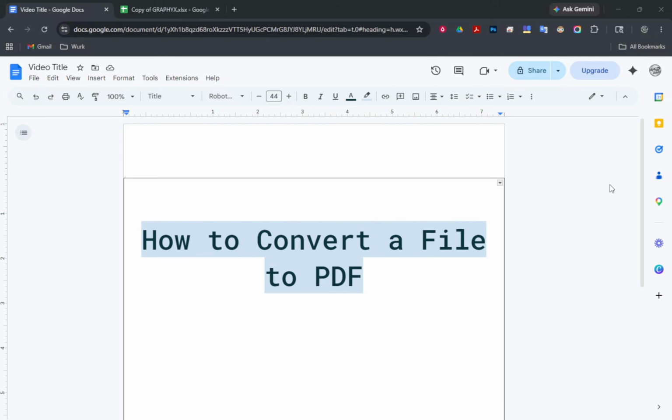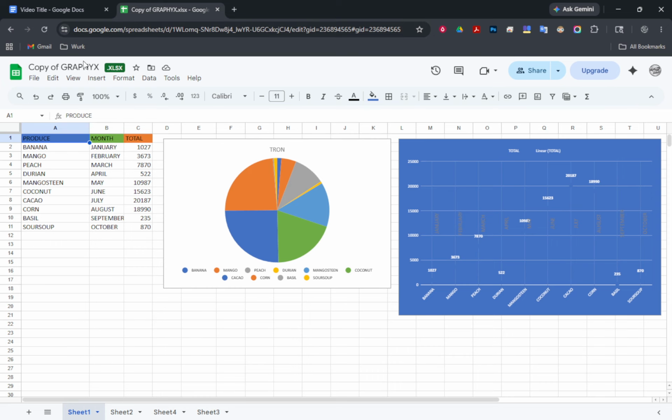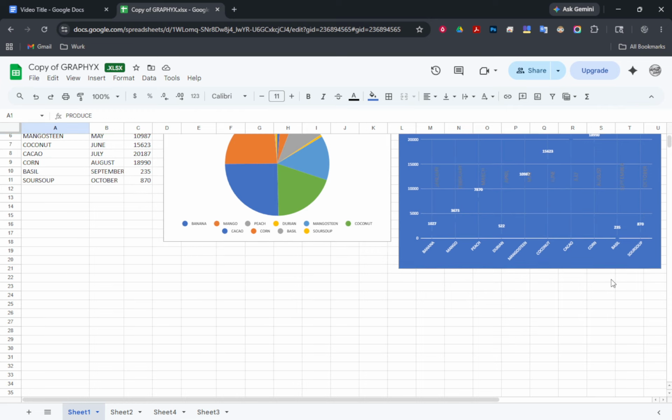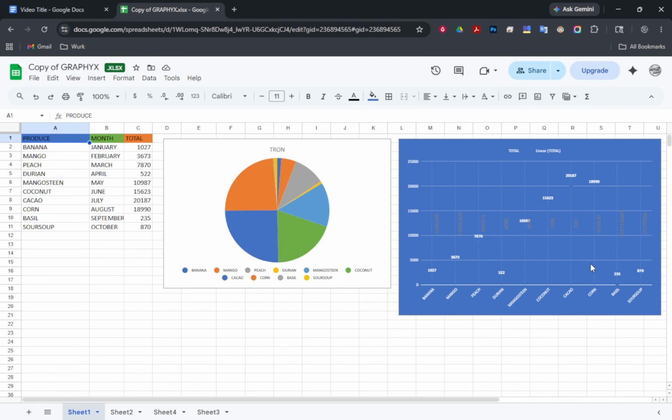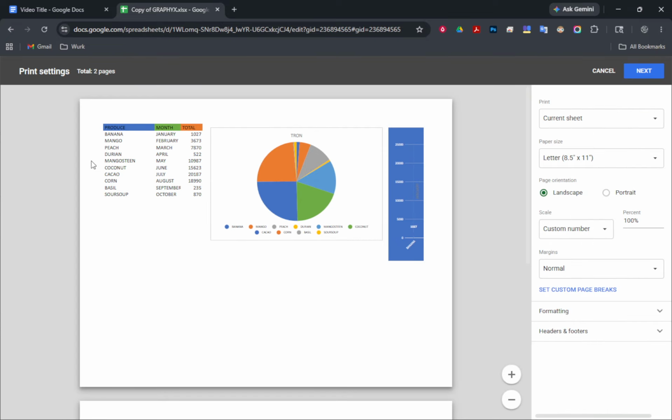Let's start on a Windows computer. Open the file you want to convert. This could be a Word document, a photo, a spreadsheet, or a page you have open in your browser. Press Ctrl+P to open the print dialog. In the printer list, choose Microsoft Print to PDF, then click Print.